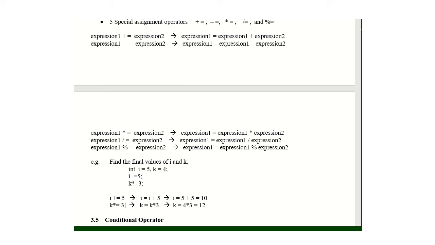Next one, we have k equals k times 3. Plug in the values, so you get 4 times 3, 12. So the answer is k equals 12.